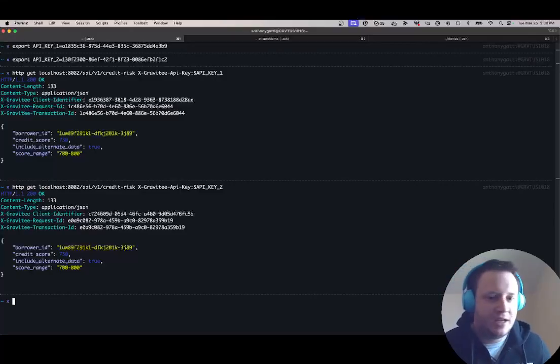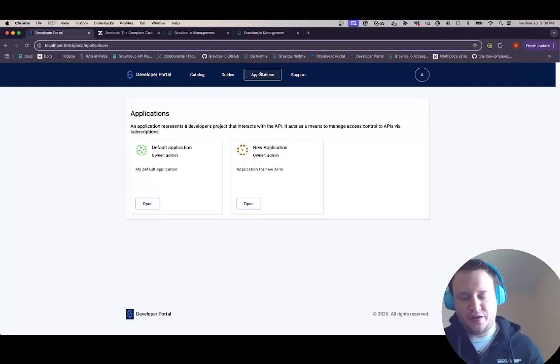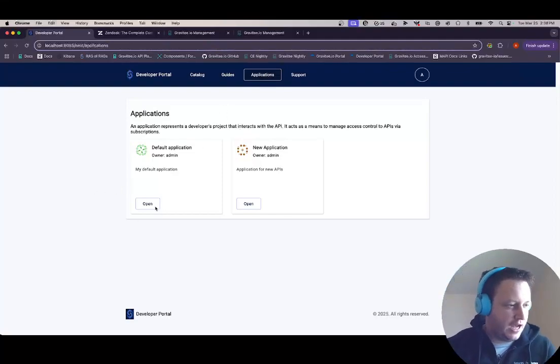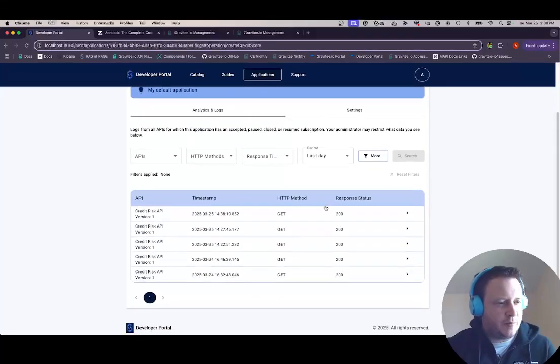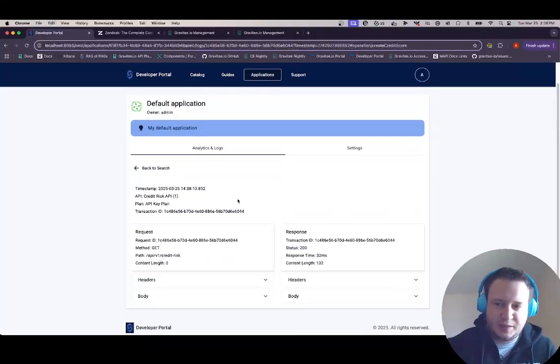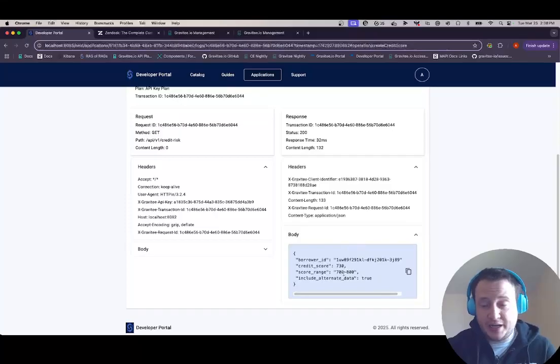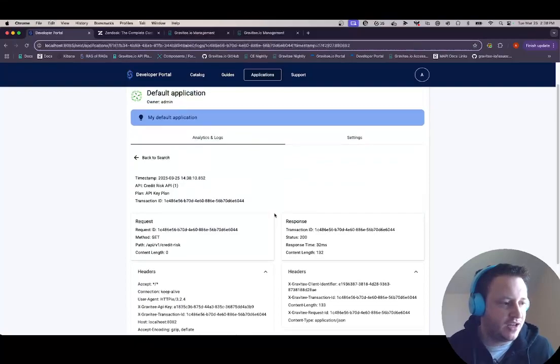Now, if I go back over to my portal here and go over to the applications page, this is where I'll see all the applications that my user belongs to. And if I come in here, I'll start by seeing the analytics and logs for the application. So I can see here the request and response for that specific request entry that I'm looking at. I can see the headers that were sent in the request and the response, and I can also see the body that was returned for that request. Now, you can configure what you actually show here when you configure logging for the API, but in this case, I've just got everything logged here. So I've got the request and the response.